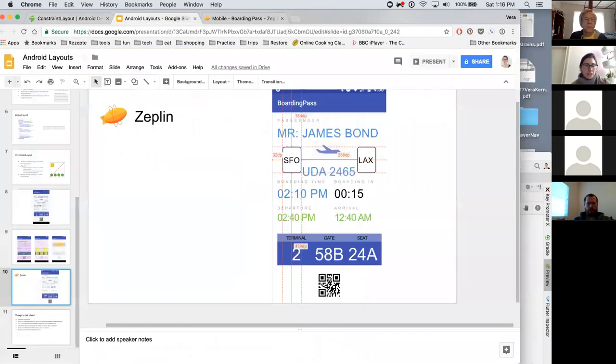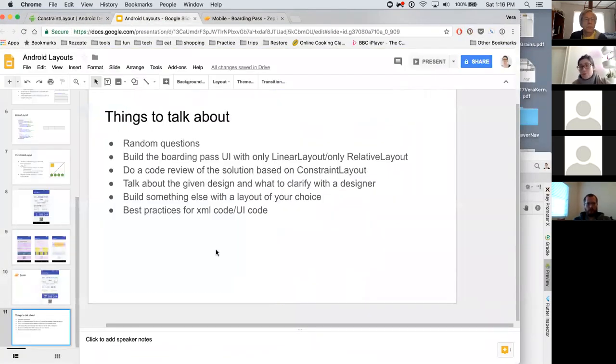But generally, I had a few ideas. We can do random questions regarding UI coding for Android. If that's what you guys need, I'm happy to do that, and I will try my best to answer it. We can rebuild this UI with any restrictions or no restrictions you guys would want. We could do a code review of the solution I was given, and we can see what I think was good or what was not so good about it.